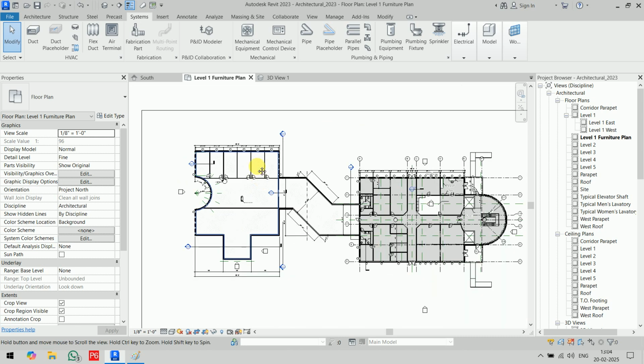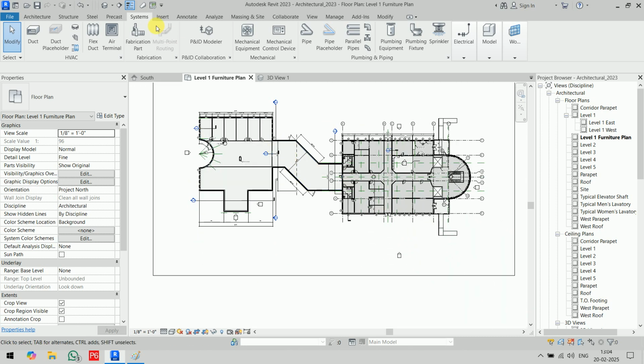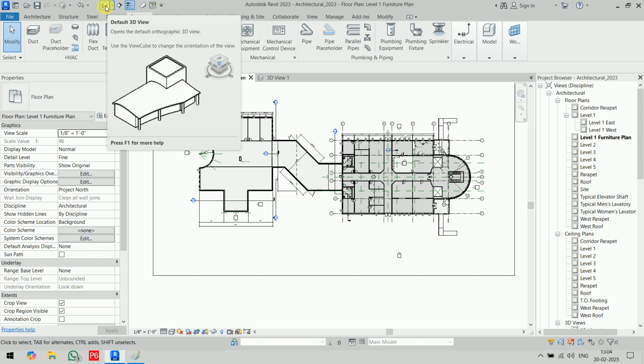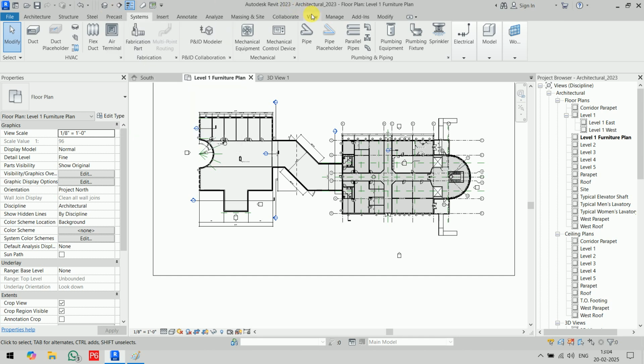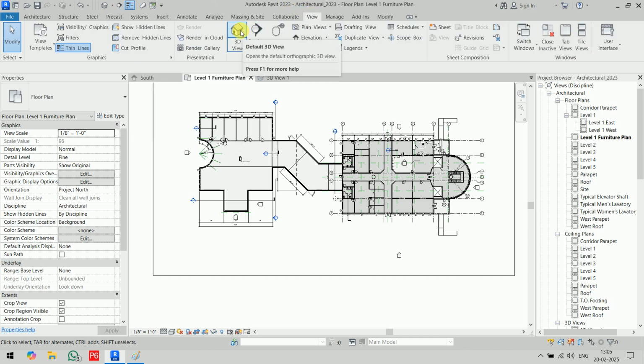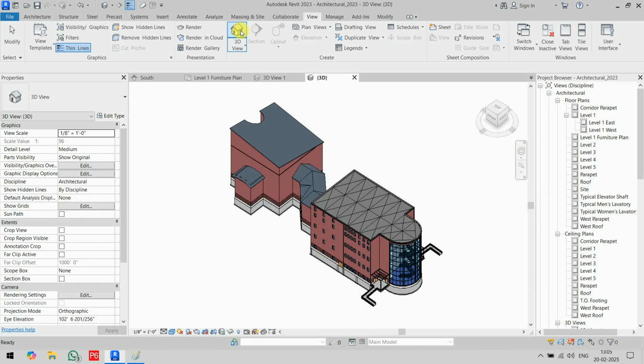If we want to check the 3D, you can go to the quick access toolbar. This is already set here. If it is not available in the quick access toolbar, we can add it. Go to the View tab, and in the View tab you will find 3D View. You can click on this 3D view and it will open up the 3D view of the complete project. If I want to add it there, I just right click and add.